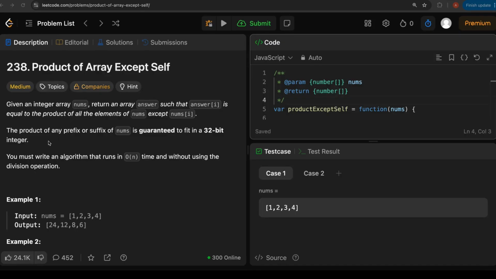So we have some constraints. One is that the product of any prefix or suffix of nums is guaranteed to fit into a 32-bit integer. Another constraint: you must write an algorithm that runs in O(n) time complexity. That is one more constraint, and without using the division operation. So we need not use the division operation. So these are the constraints.